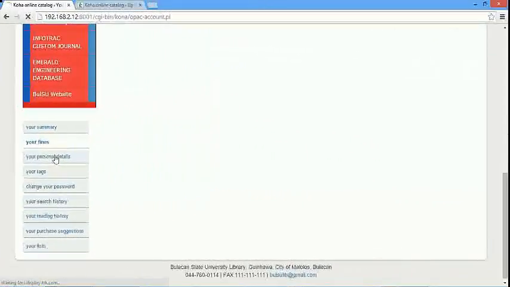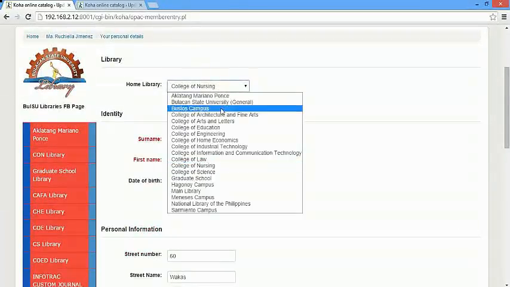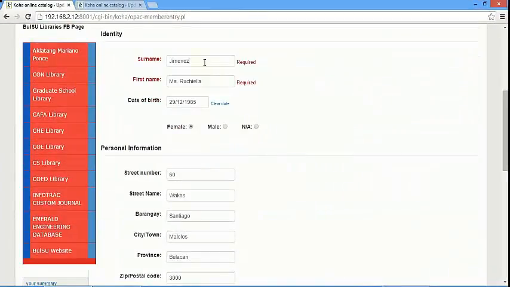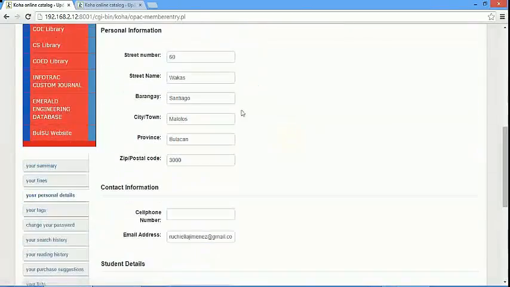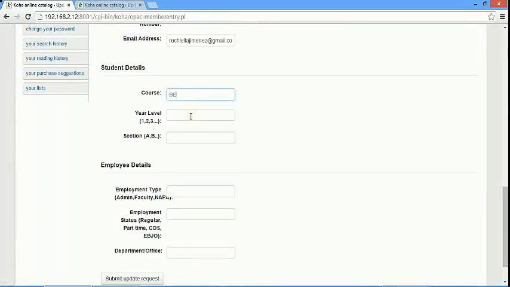My Personal Details shows your personal information, such as your college, name, birthday, address, contact information, and student or employee details. The student and employee can edit their details in this form and click Submit Changes to have their edits sent to the library for review before their record is updated.